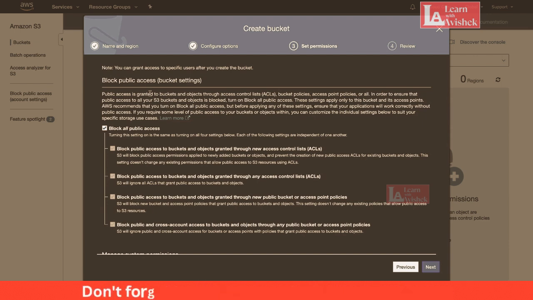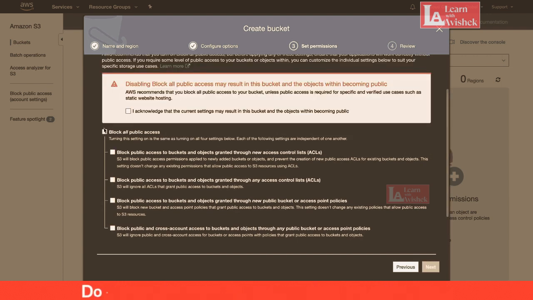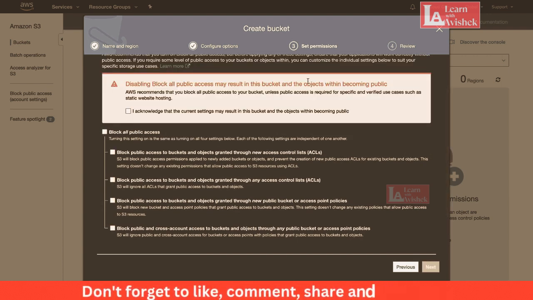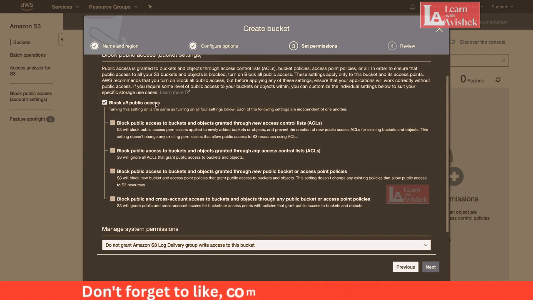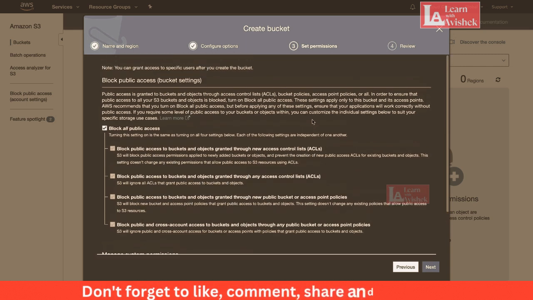So you can't do it accidentally by default. You'll see here that block all public access is ticked by default. We can untick that. It will give you this big warning sign and make you acknowledge that the current settings may result in your files in this bucket becoming public. I'm going to just make sure it's checked. I'm going to show you later on in this lecture how we can put objects in our bucket and then make them public. So just make sure that this is turned on right now.